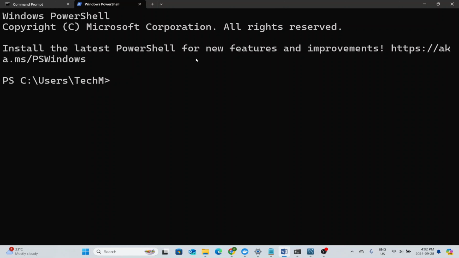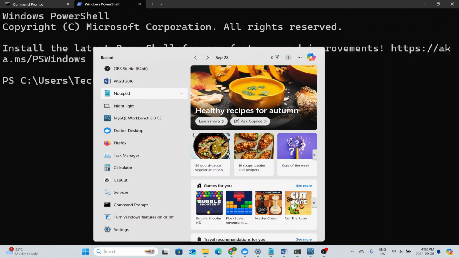I'm using Windows, but the steps work exactly the same on Mac OS or Linux. So you can easily open it up.